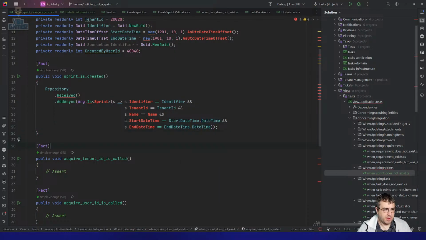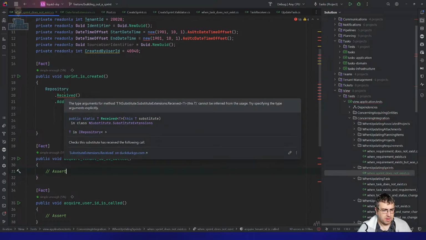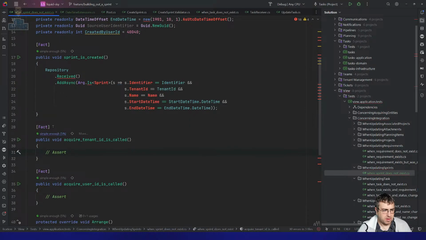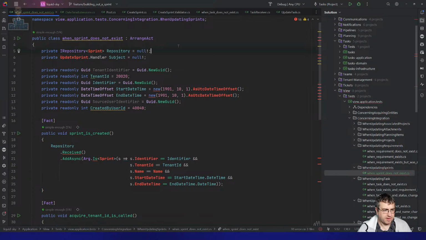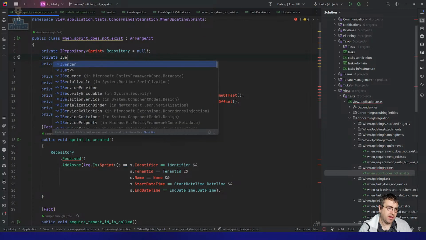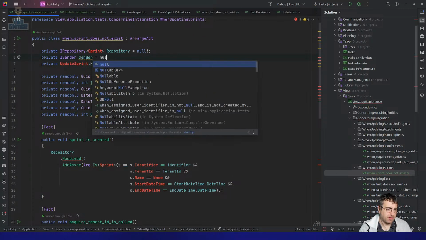So we want to do that, and we also want to verify the sender. So we need a sender in here. Private ISender sender equals null.